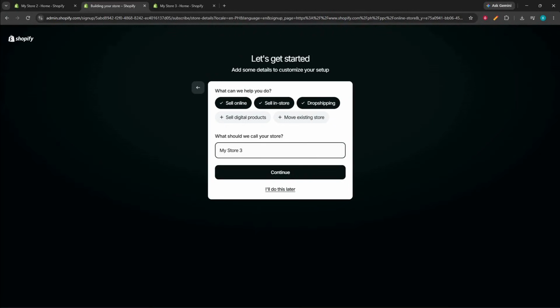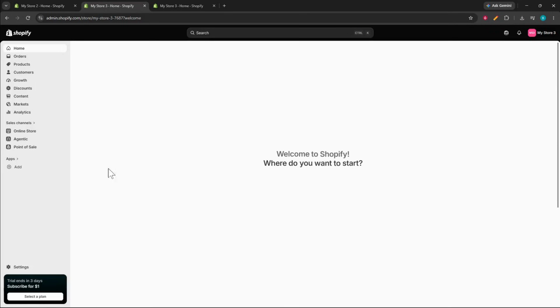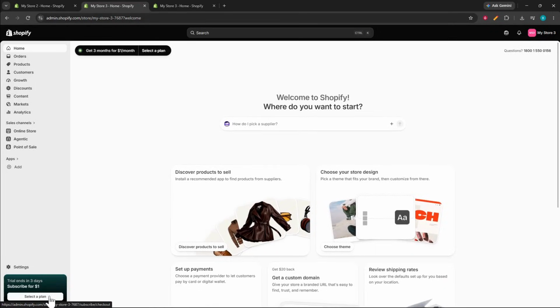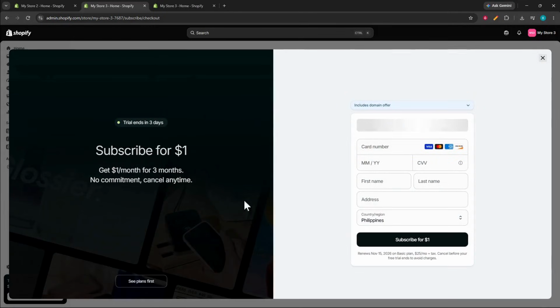Move through each page in order and review the information before going on. If Shopify pauses briefly while loading the next screen, wait for it to finish and then continue with the next prompt. At the point where Shopify asks you to choose a plan, select the Shopify plan you want to use for this new store. Make sure you pick the plan intended for this additional store before moving ahead, since this choice is part of the setup process.